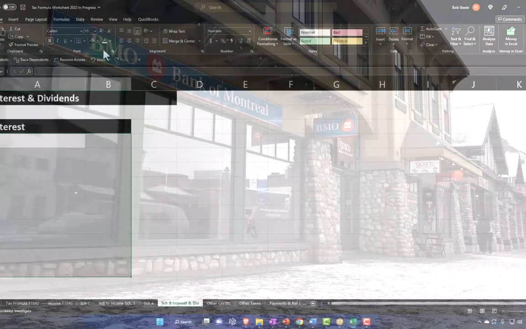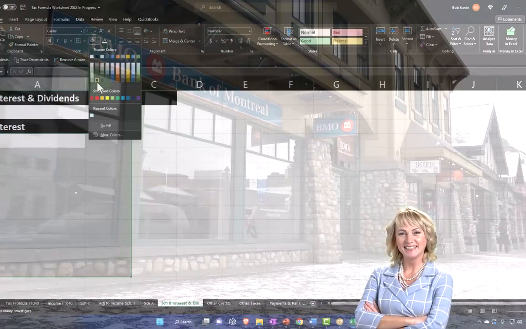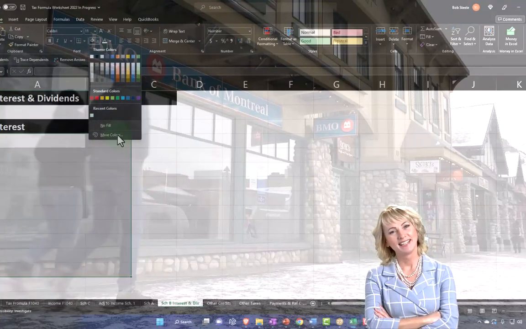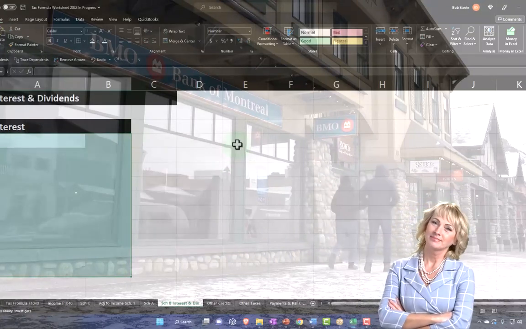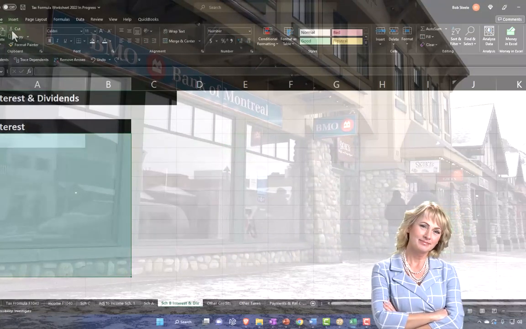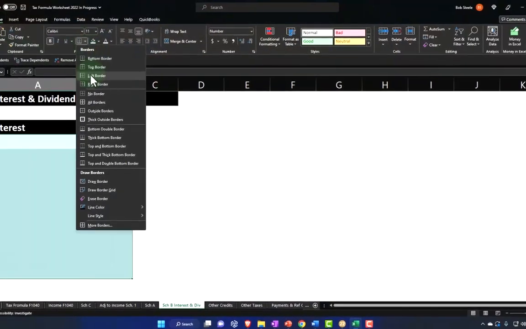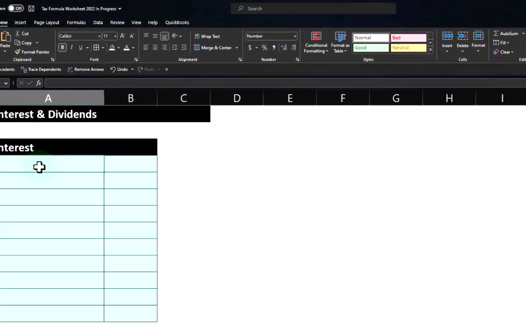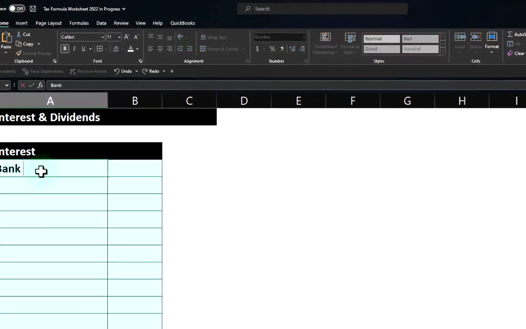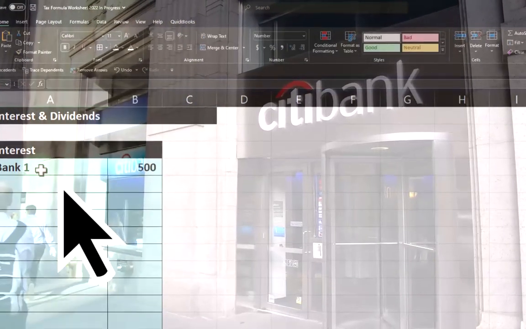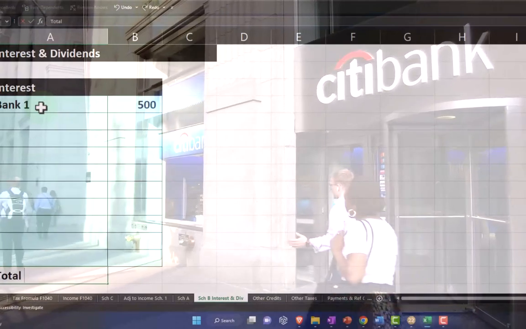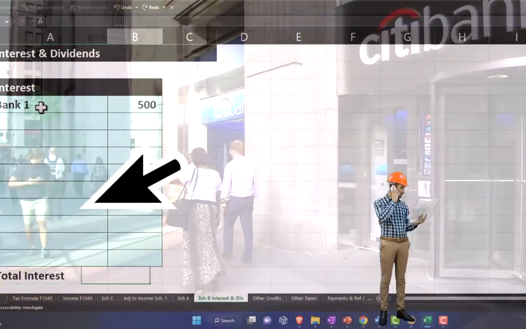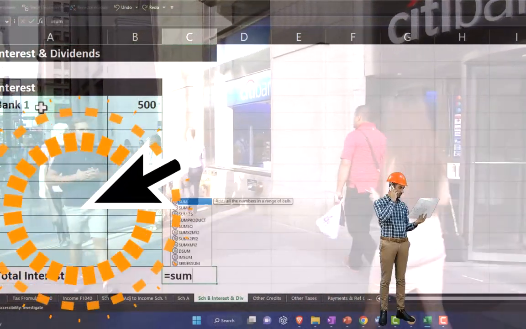So we'll go up top and say font, making it blue. If you don't have that blue, it's in the more colors. Standard, I'm using that blue. You don't have to use that blue, by the way. I just use it because I like it. Home tab, font group, border drop down, and there's the borders. And so this is going to be bank one, put the 500, and I'm going to sum that down here for the total interest, and sum it up.